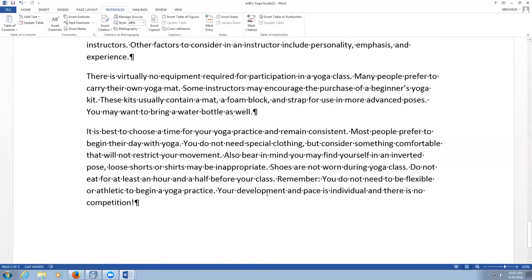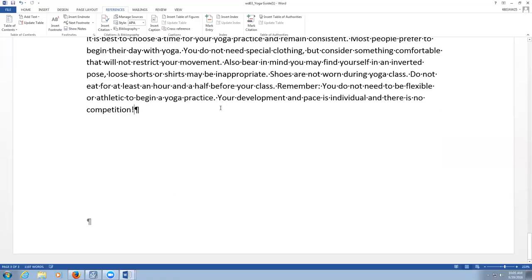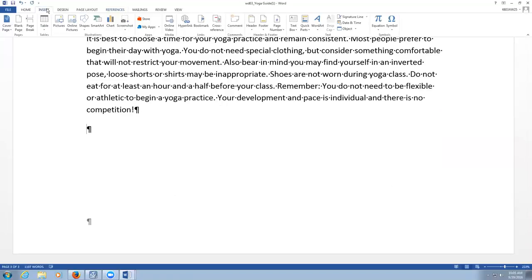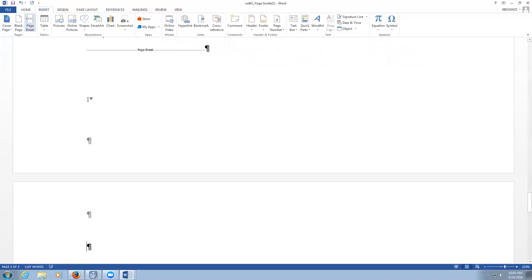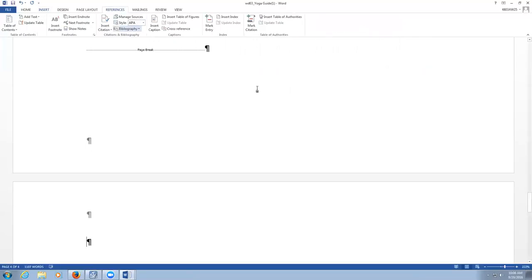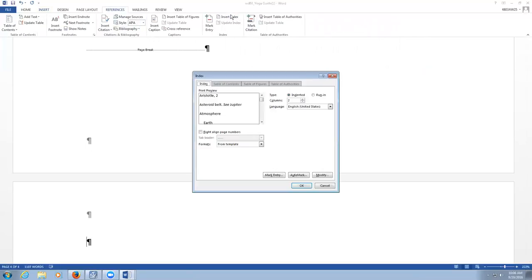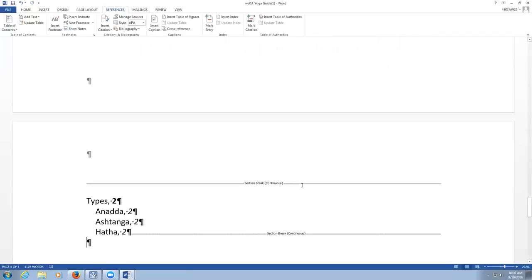Let's say down here at the bottom, we wanted to put an index. Maybe on a new page, so we'd insert a page break. Now, how can we put it in there? References, and we insert index. The default is to come up as two columns. I just like one column, unless you've got a ton of them and you're making a book. And you say okay, and then there they all are. Pretty cool stuff.